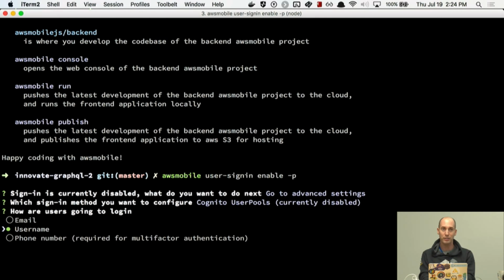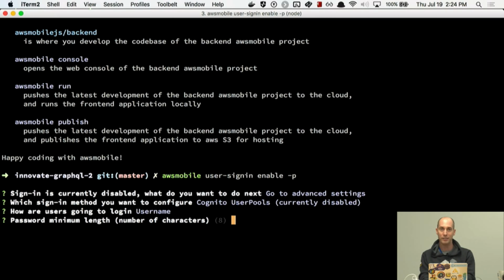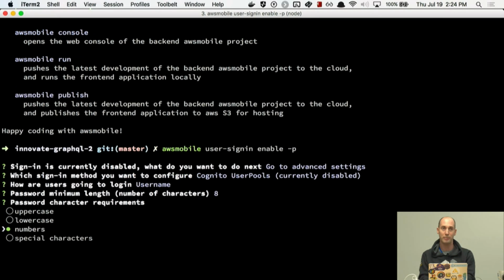Now I will require users to give us a username when they sign up. 8 characters default for minimum password length is fine, but I'm going to remove all of these. It's good to have these as requirements for your password, obviously, but for the purpose of this stream, I don't want to have to remember complicated passwords, so I'm going to turn those off.